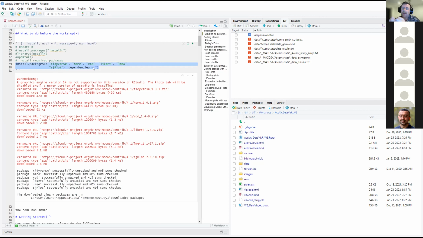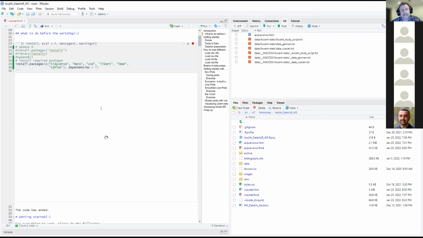So sometimes if you have tools, you can only use them if you have other packages already installed. And these would be dependencies, because the package depends on other packages, right? And dependencies equals true here means please install all the packages that are relevant for the packages that you want to install, right? And now if you do that, then basically everything is installed.